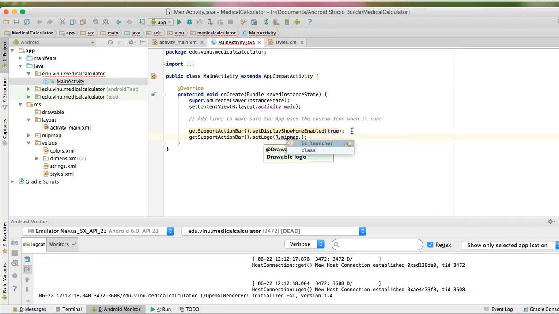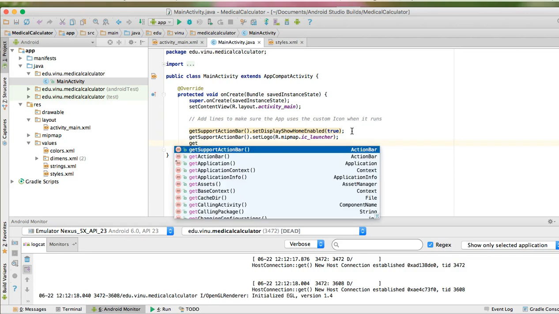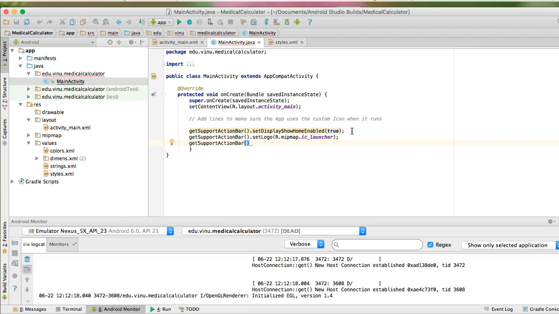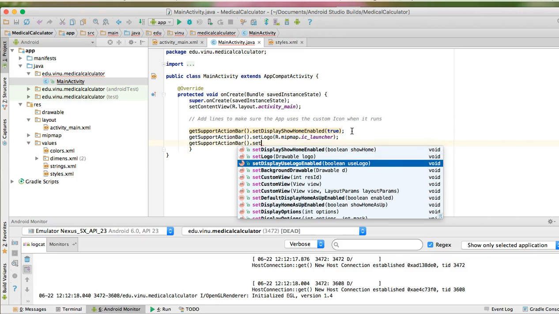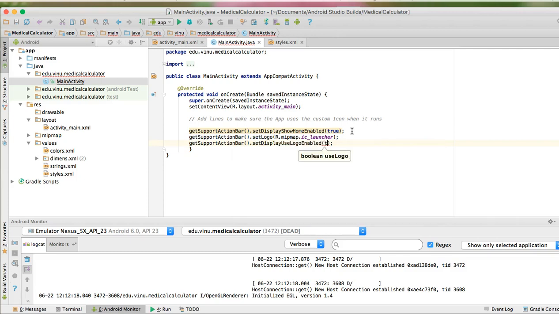And then we give it the name, which is the ic_launcher if you named it that, or it would be whatever name you end up using for your custom icon. All right, the last one, we're going to set the display. And we want to use logo enabled and set that equal to true. All right, so these 3 lines of code will make sure that our custom icon is used throughout our applications during these different activities to make that work.